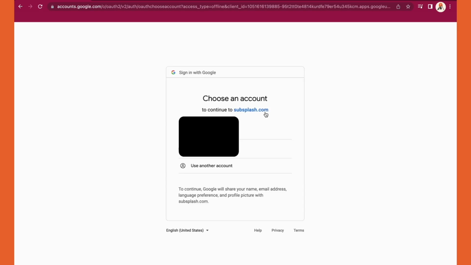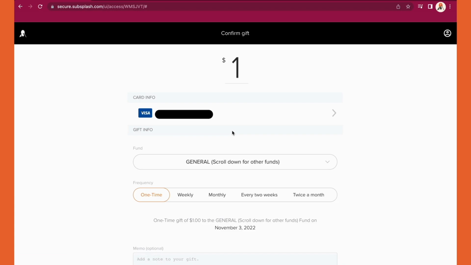It's going to take you to how you want to set up your giving, whether it's going to come out of your debit card or your credit card, or whether you want to set it up and link it to your bank account. You can do that. You just select whichever one you want to do.